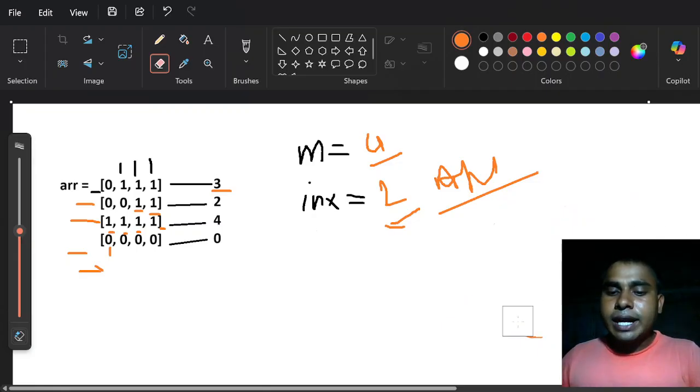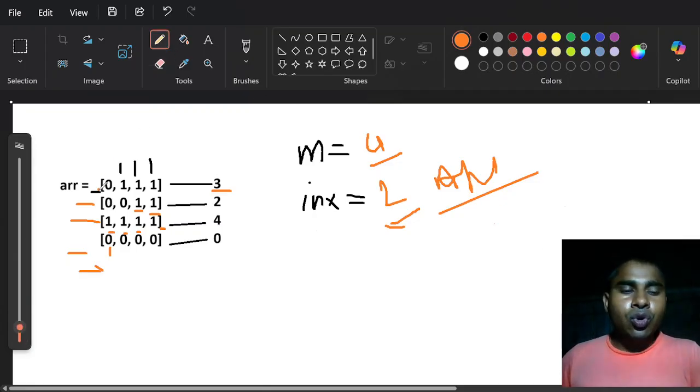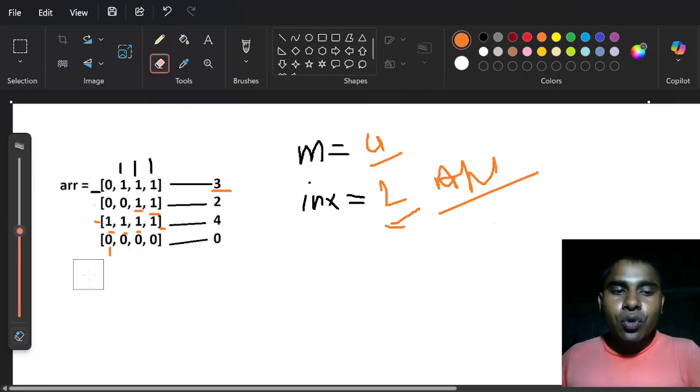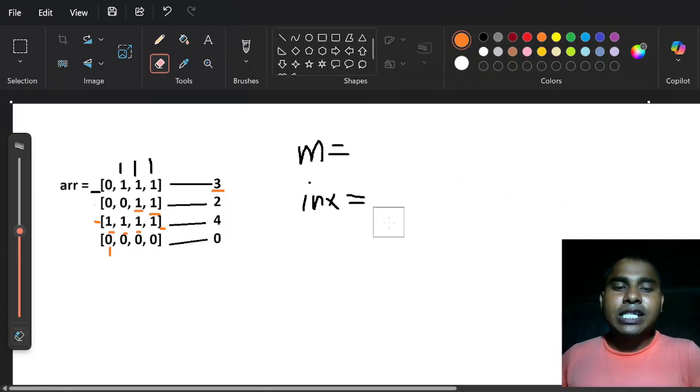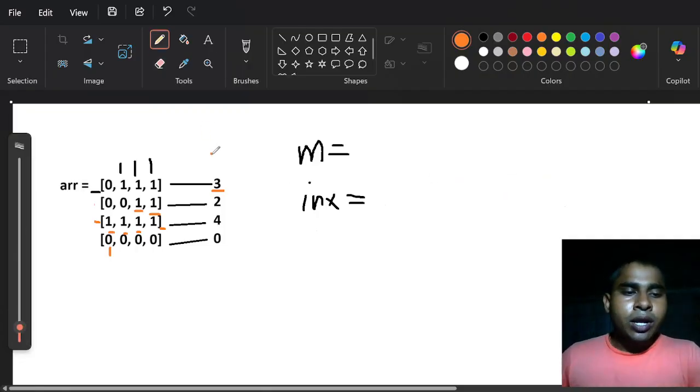So let's try to understand the question once again. We are given a 2D matrix, right? And each row is in sorted order. Whenever there is something in sorted order and we have to find something, binary search works perfectly and efficiently. Here we have to find the row which contains the maximum number of ones, and all the columns are in sorted order.